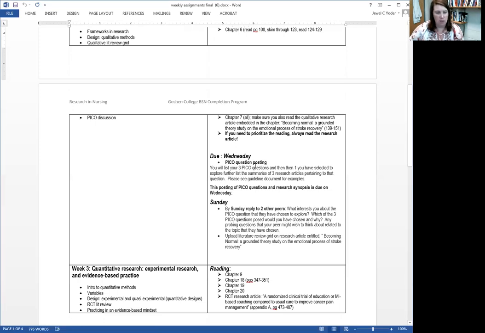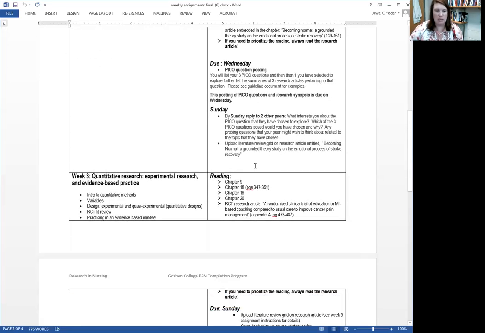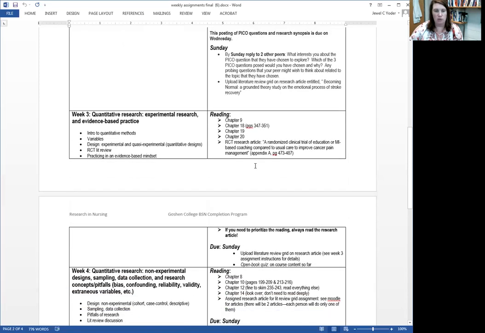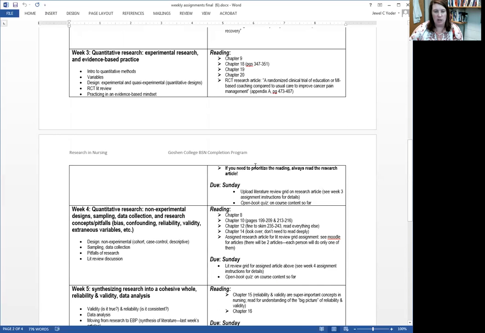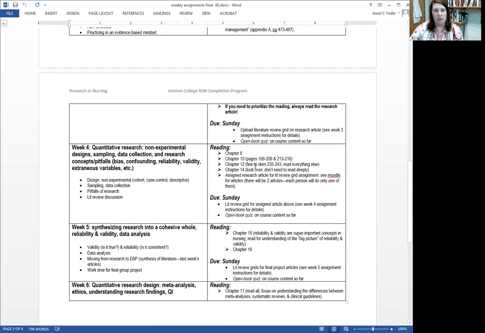article. Going into week 3, you'll see that there are chapters 9, 18, 19, and 20 with an article to be read for this week. By Sunday, you will have a lit review grid to turn in for that article, as well as a quiz to take. Again, the quizzes will be open all week long, but once you start it, you have 2 hours in which to complete it, and it is due no later than Sunday.